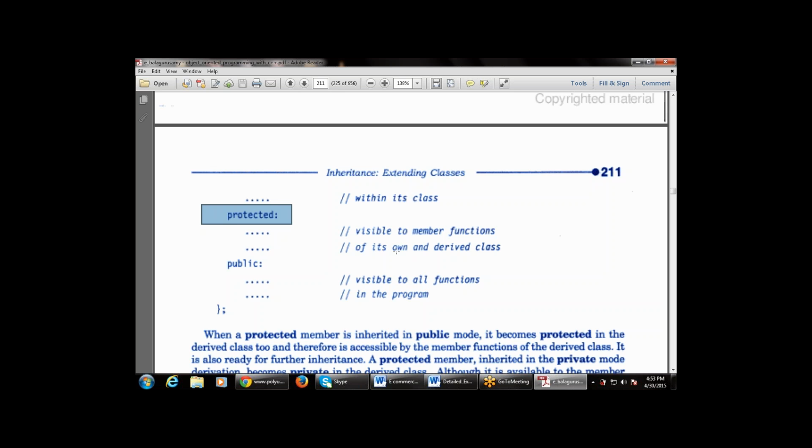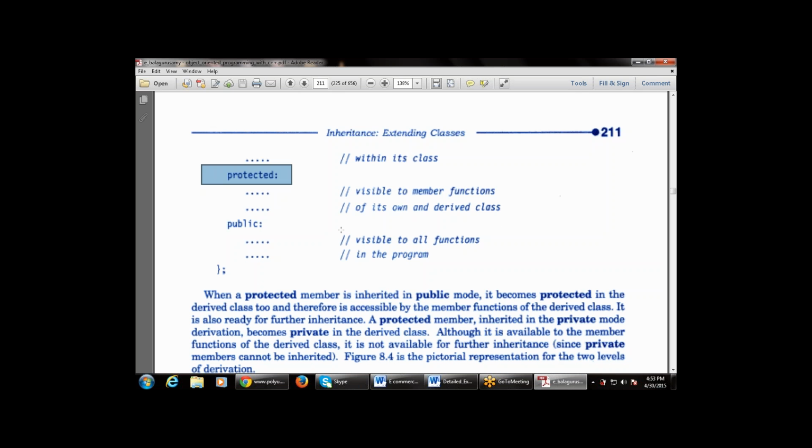So when a protected member is inherited, it becomes protected in the derived class, and therefore it is accessible by the member functions of the derived class. It is ready for further inheritance. That is, it also provides multi-level inheritance, where one inheritance is provided by another inheritance.